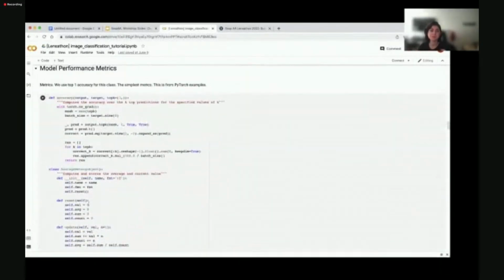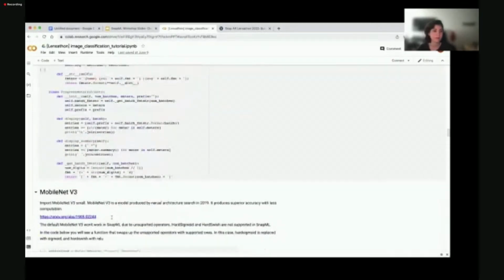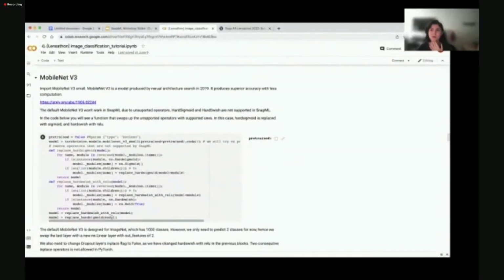Then we set up some quick model performance metrics. This is just a bunch of progress bar helper utility functions that will help you understand how your model is doing as you're training it. So now we're ready to go to the model part.